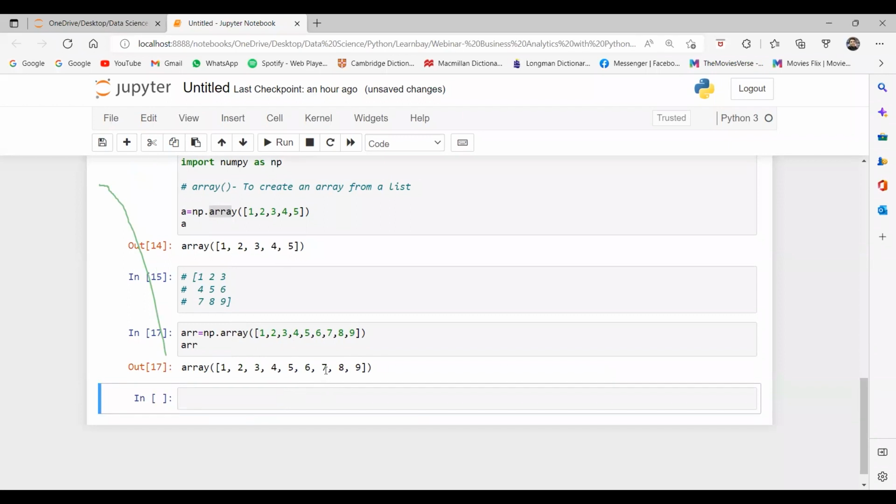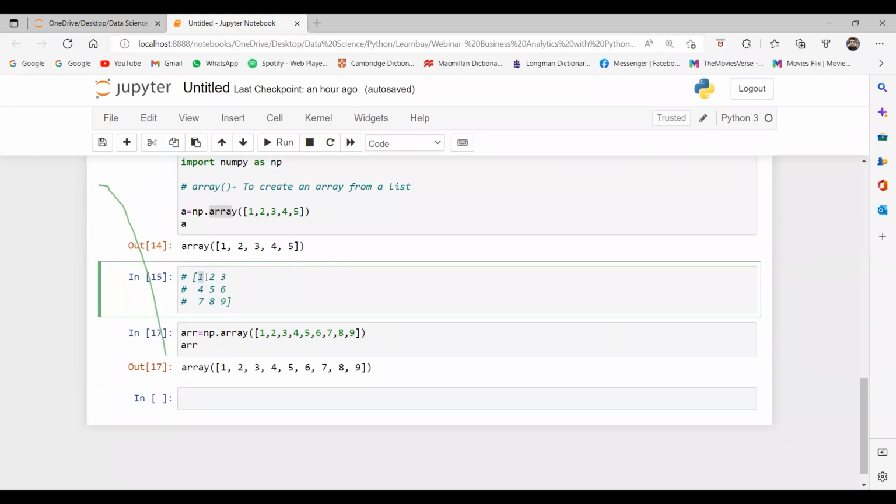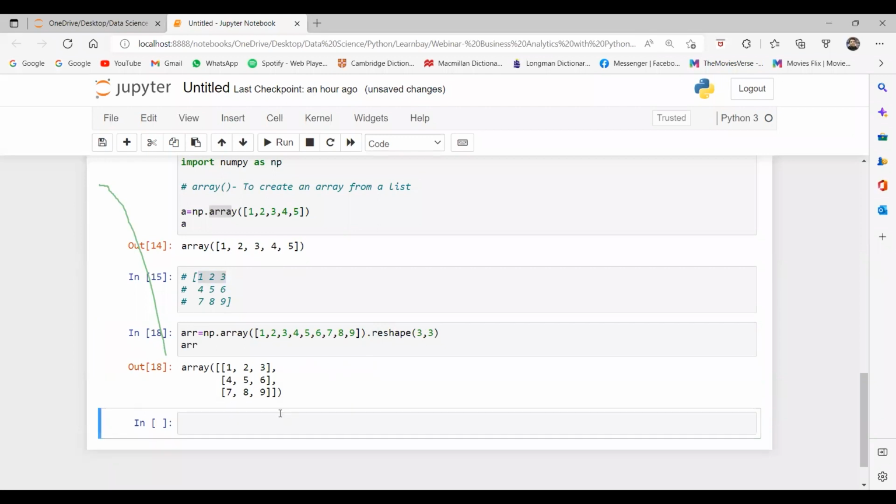So I have created an array, but I want it to be printed in this form. So what is it? In the form of rows and columns. Matrix. So matrix is what? When we represent any data in the form of rows and columns, yes or no, guys? So how many rows do we have? Three. And three columns. So I can use the reshape method, and I can pass the rows and columns. I say 3 and 3. Now it is in the form of a matrix.